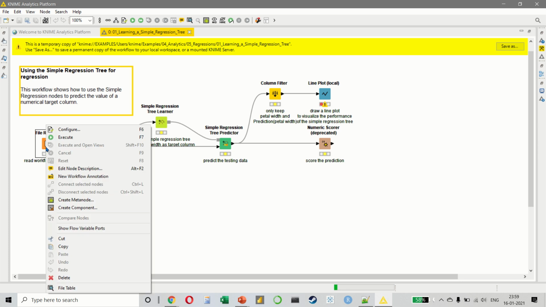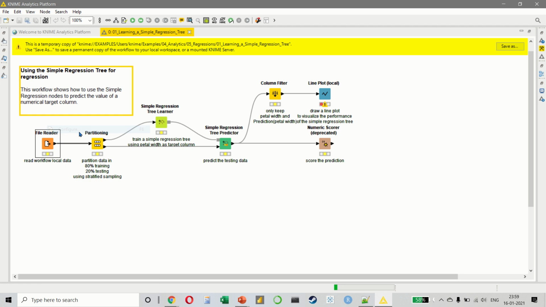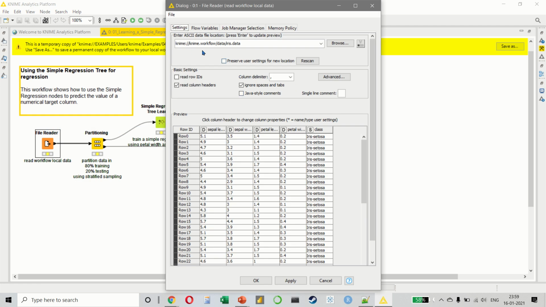So if we right click and click on configure, we can see that this is the dataset to which it is connecting. It is one of the most popular datasets for data science and machine learning, which is the IRIS dataset.